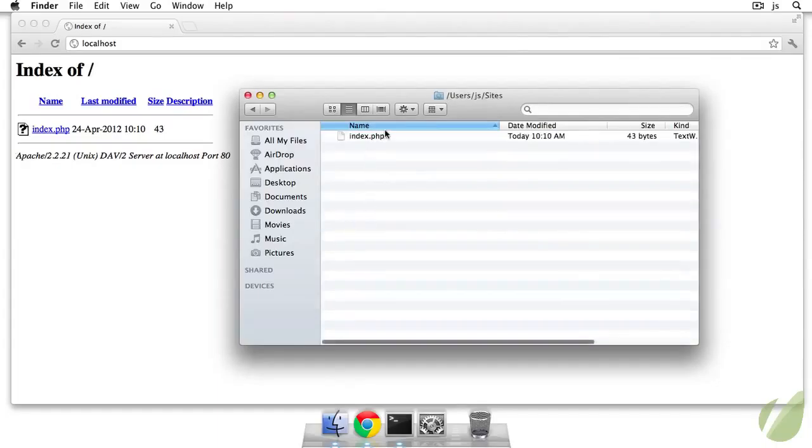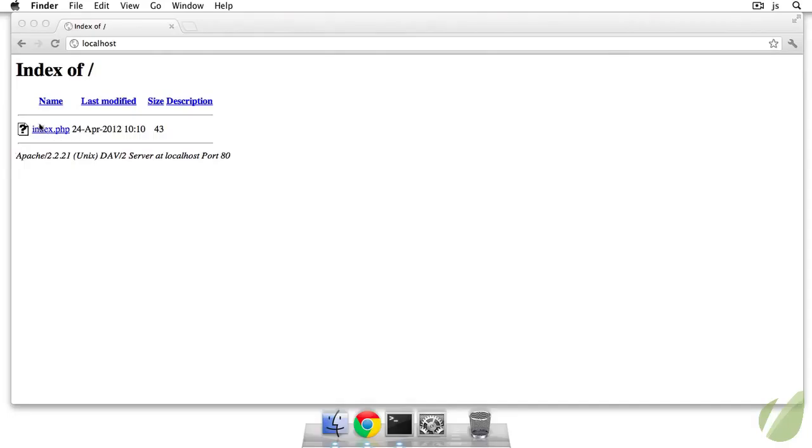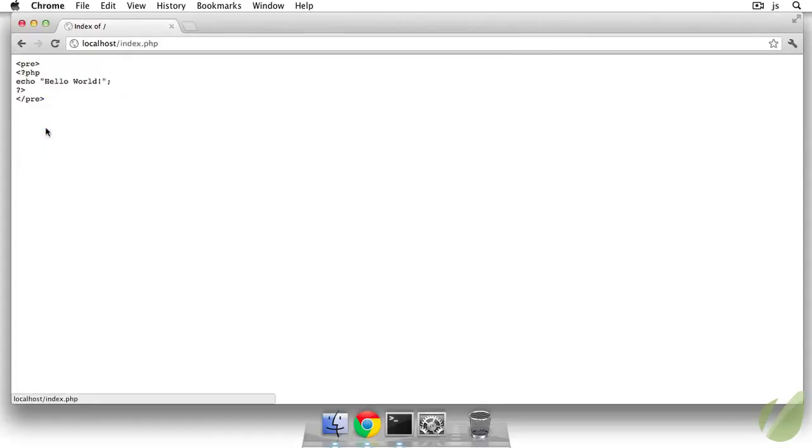So I see I just have this index.php file here. The reason that this isn't being loaded up as our default document is because we don't have the PHP module enabled. See how I can see the PHP tags there? I know that it's not working. So that's what we will do now.